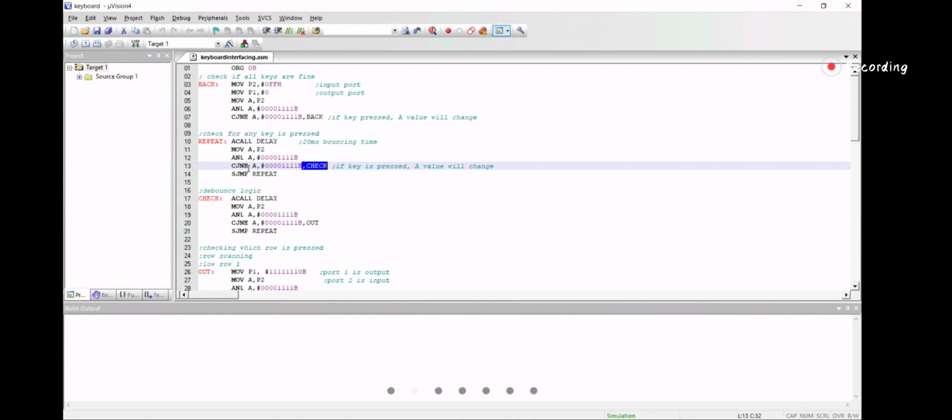Now it is a little opposite. This part is opposite to this part. If it is not equal, that means a key has been pressed, so it will come out of this loop. It will jump to check, somewhere here. That means a key has been pressed. I've written here also: if key is pressed, the A value will change, that means it will jump to check. If A and this value is equal, that means the key has not been pressed, so it will not jump to check. It will run the next line, which is jumping to repeat, and again it will repeat in this loop.